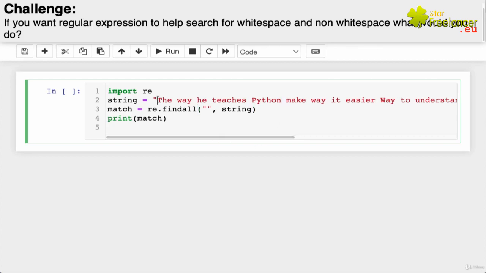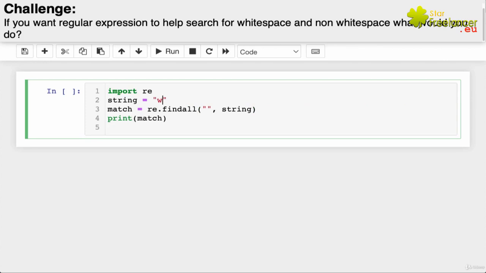Okay? For instance, you have www.school.com. You don't want white space here. This is handy. You can simply ask regular expression to check for white space in this place. How do you search for white space? If it contains white space or not?